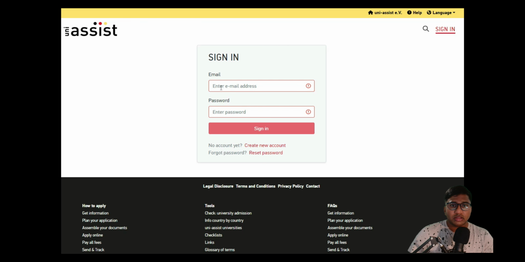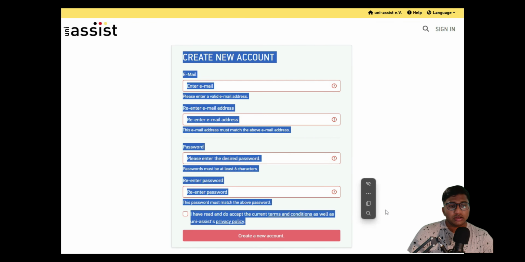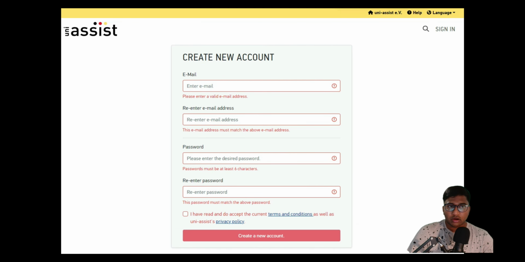And you will end up on this page where you have to give your email and password. Now, we have already registered in MyAssist, so that's the reason I am giving the email and password. If you are new to this page and you want to create a new account, then please click on create new account and fill in all the necessary details. Then you can create your own account for your site.